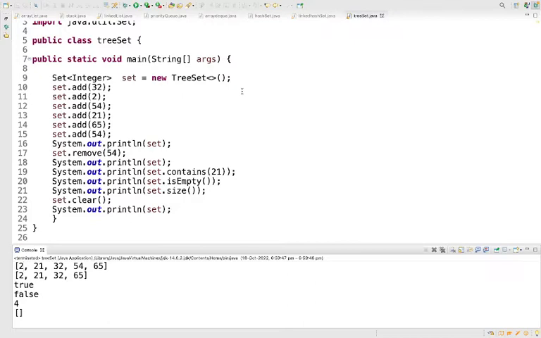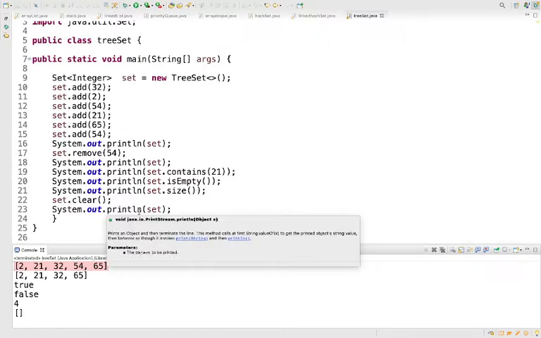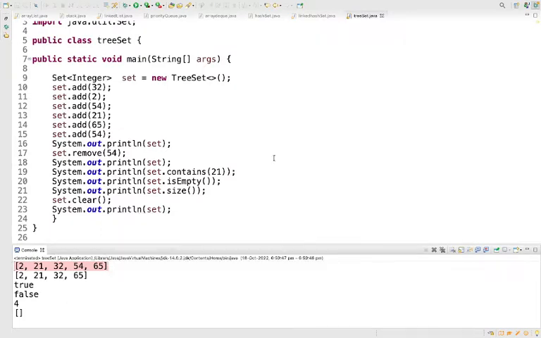So in the Set interface, when you have three classes, HashSet, LinkedHashSet, and TreeSet, the way the elements are represented is quite different. In HashSet, it is random. In LinkedHashSet, it was in the order in which we entered, the same way it is showing us. But for the TreeSet, it is showing us in a sorted order. Okay, so that is the main difference between the three classes that we are looking at.